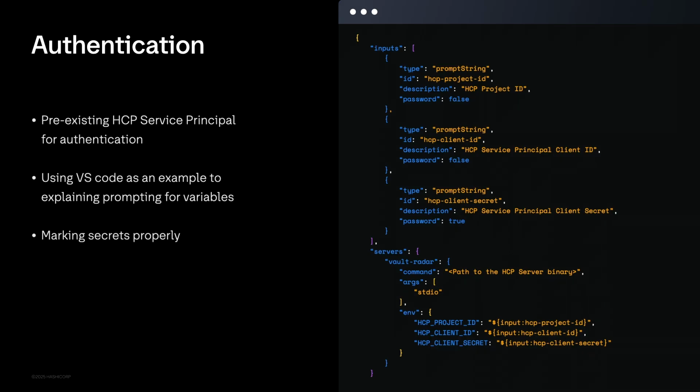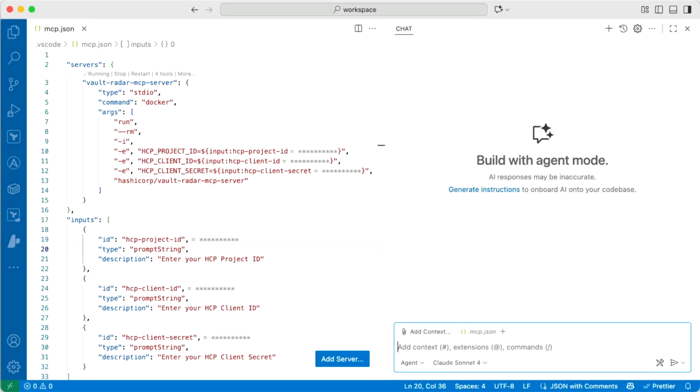So how does the authentication work? You have your HCP service principal that you probably already have for the HCP portal. I use the same prompt string example for putting in my project ID, client ID, and client secrets. And one other thing that I forgot to mention earlier is you can define which of these fields are password protected, or they can be in clear text. Cool, let's see this in action.